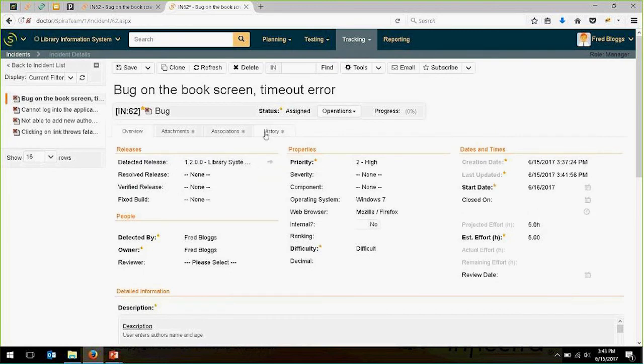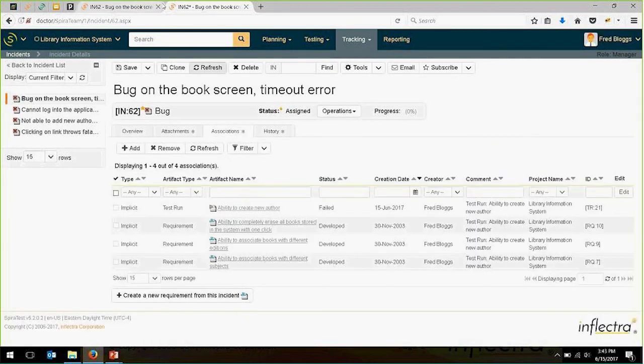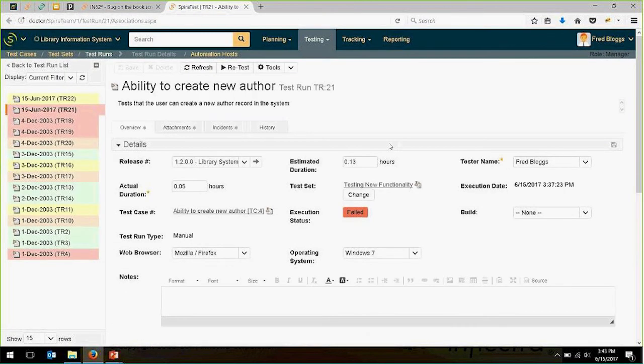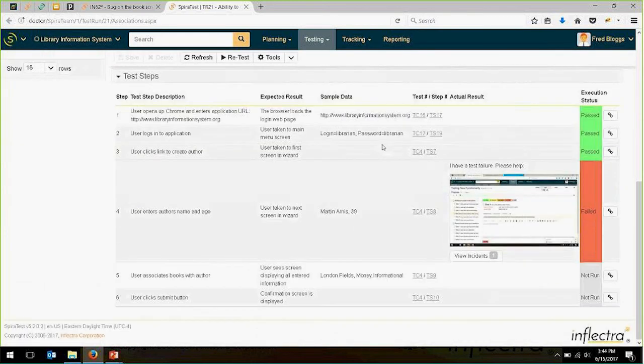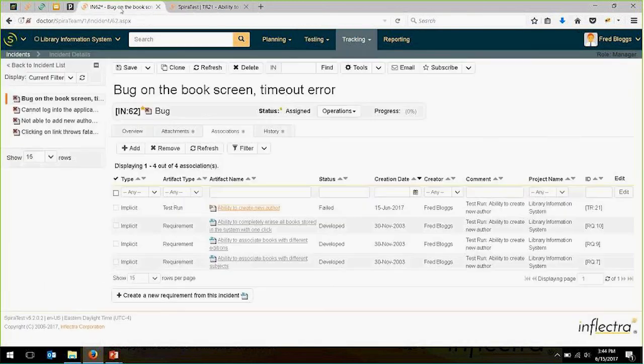I also can go back to my associations tab, and I can control click on that, and I can bring up the actual test run directly from here in reverse. So I can see step by step what they did with a bit more detail. I can also look at the 3 requirements this is meant to test, and that may give me a clue, because perhaps the tester didn't read the requirements properly, and perhaps there isn't a bug. Perhaps they just didn't understand how it's meant to work, and it's working truly as designed.